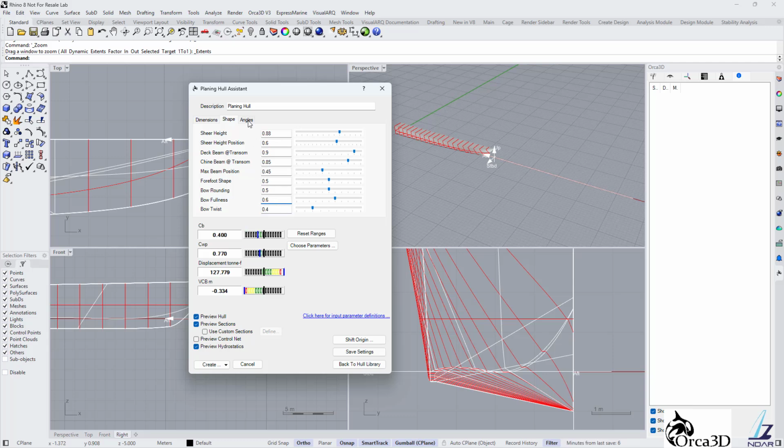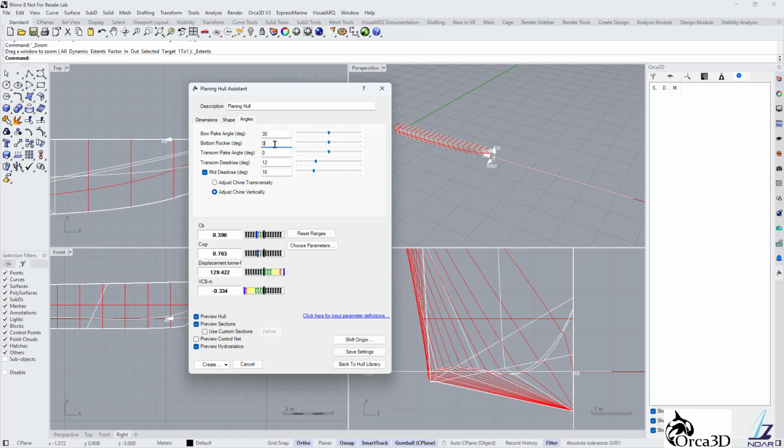Switch to the Angles tab. Bow rake angle will be set to 30 degrees, as desired. Bottom rocker controls the slope of the keel line, we'll leave it 0 for the horizontal keel. We'll set the transom rake to 0 for the vertical transom. Transom and mid-dead rise control the angle between the bottom part of the frame and the base plane. We'll set them both to 12 degrees and we'll set transverse chine adjustment.